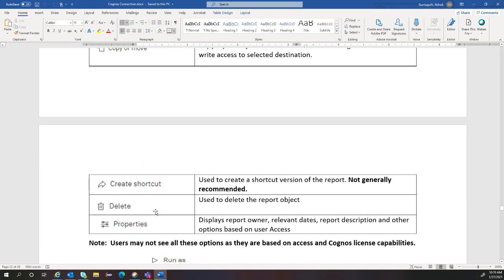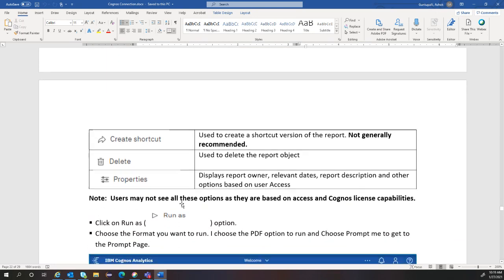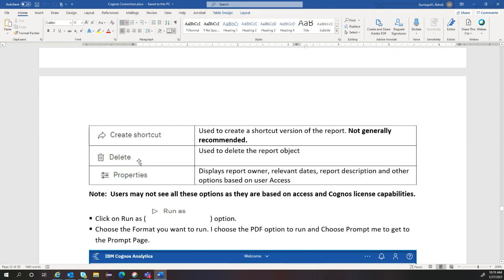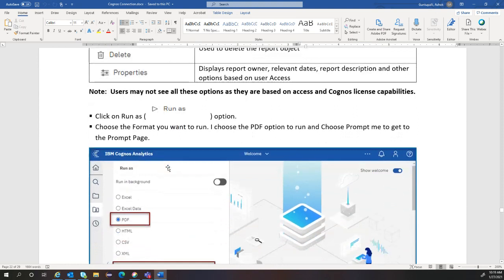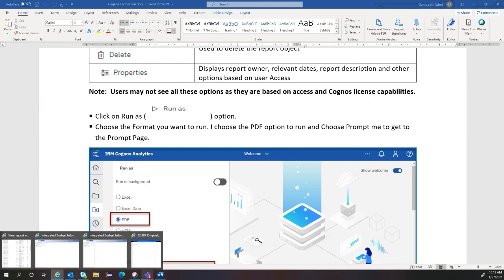The next one is delete. You can delete a report, though this will not be an option for you guys. And there are the properties, like who the owner is and all of those. But you can delete your own custom reports. There's nothing wrong with that.